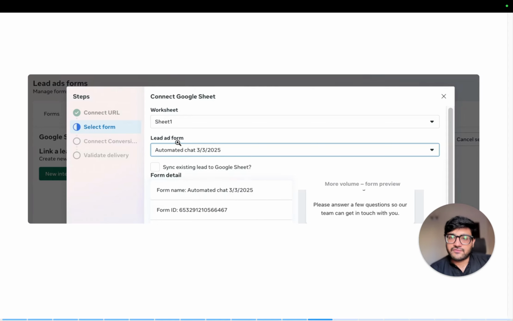Okay, lead add form. Make sure it's the form that you want to select. So you cannot select multiple forms, I guess. So just select this one that you want. Over here, sync existing lead to Google Sheet.